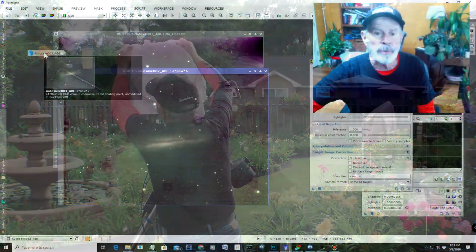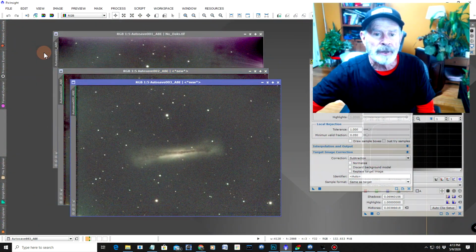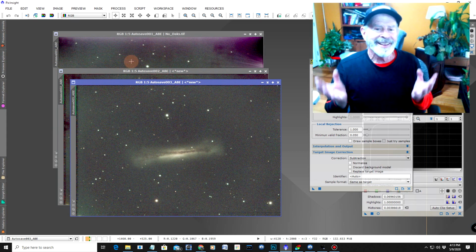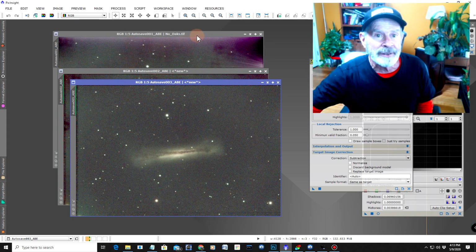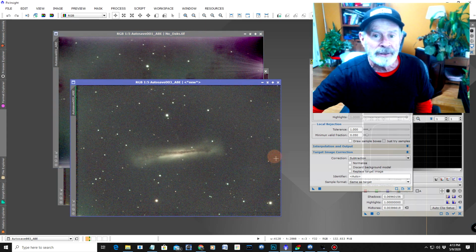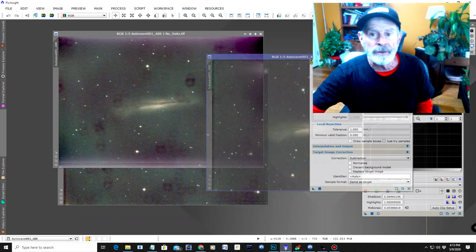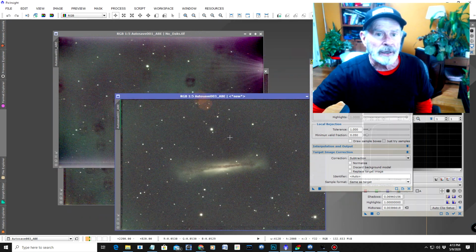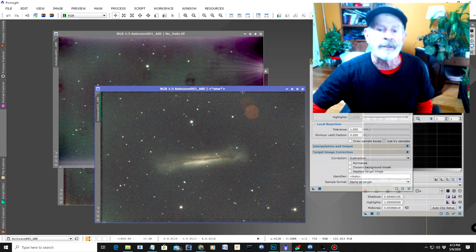Here is the image processed with the flats. Remarkable. I mean, this and this are the same image. These are the same images right here. Yeah, using the flats really saved my, well, I don't want to say it, but saved my butt. Let's say it that way.